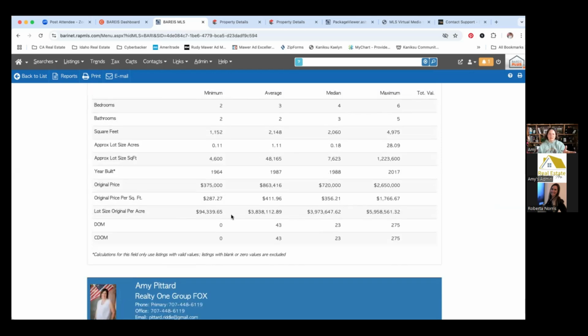Let's see, original price. Okay, so here's our average, right? So our average price for a home with a pool right now in Vacaville is, sorry, it's just an original price. It doesn't have current price, which is interesting, which is $863,000. Our median price is $720,000 with a maximum of 2.6 and a minimum of 375.